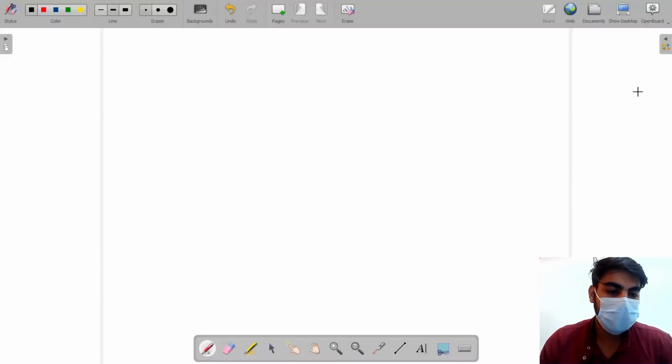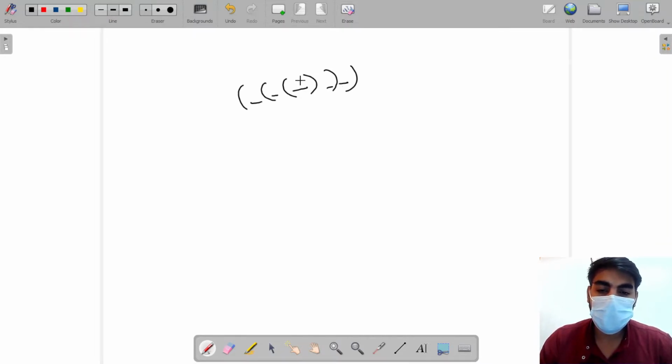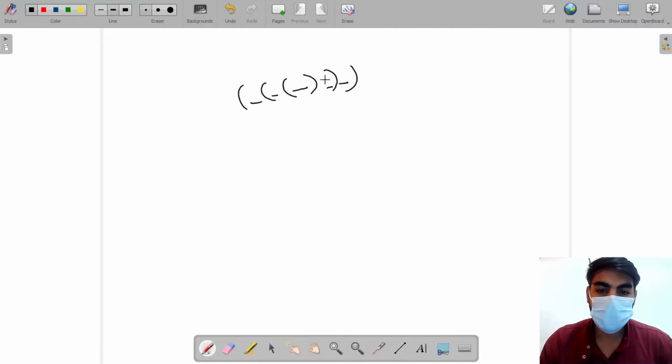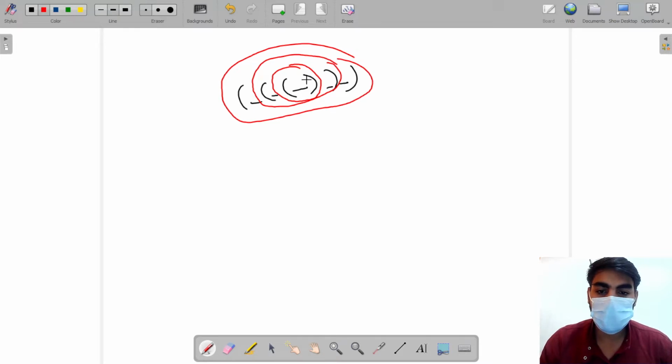What is the meaning of this? Like, we have parentheses, here some string, here some string, here also. So we have to start, what they are saying, from the innermost one, and matching parentheses also. So the innermost is this one. We have to reverse the string between these two brackets, then this pair, like that.